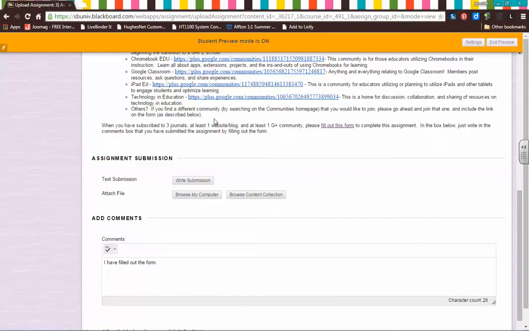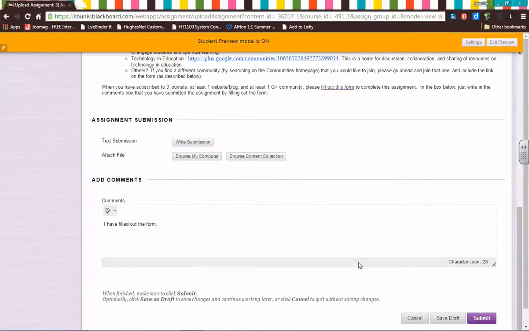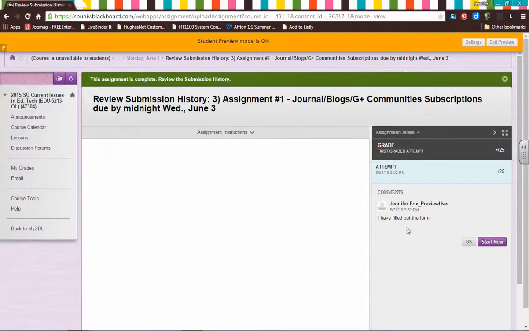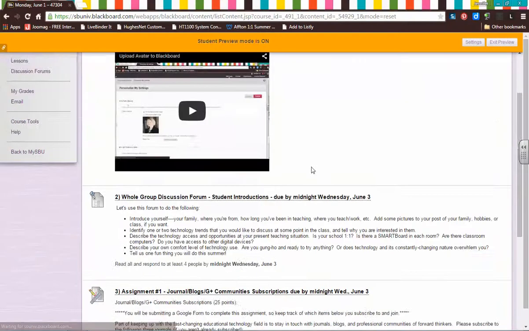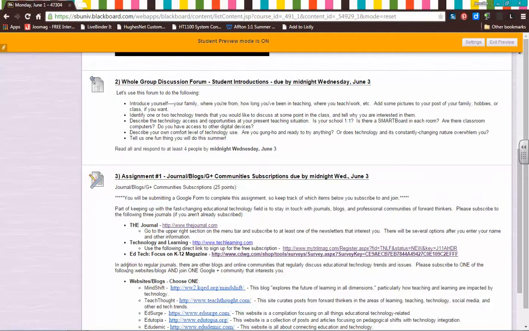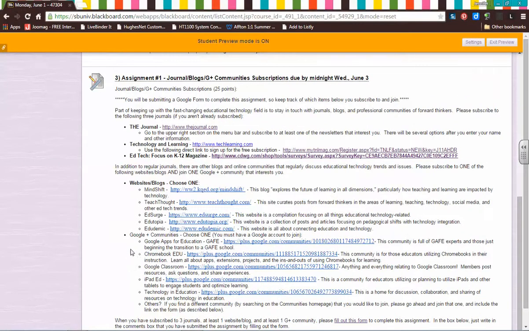Because I set it up as an assignment to be graded, it wants to have something in that little box, so it'll tell me that you have filled out the form. Okay, so that's assignment 1. Pretty simple. All you have to do is go and subscribe to those. You don't even have to really look at them a lot yet. And you probably will want to as you explore some of these Google Plus communities.